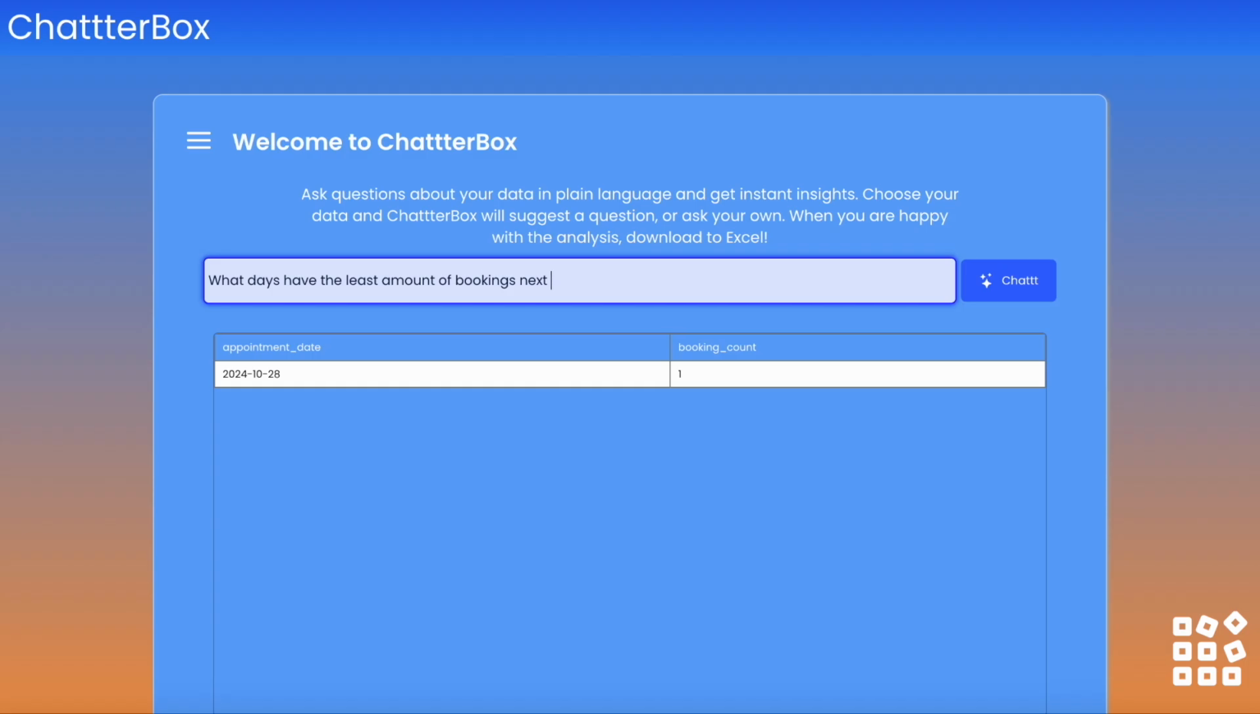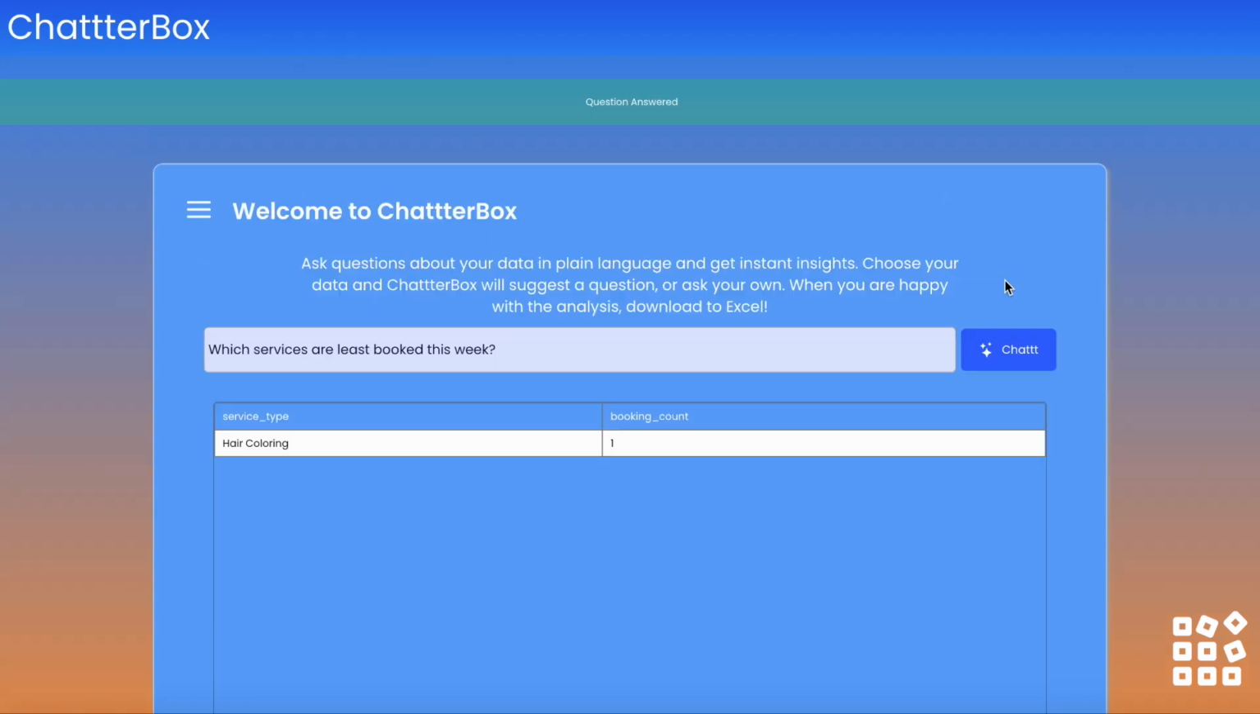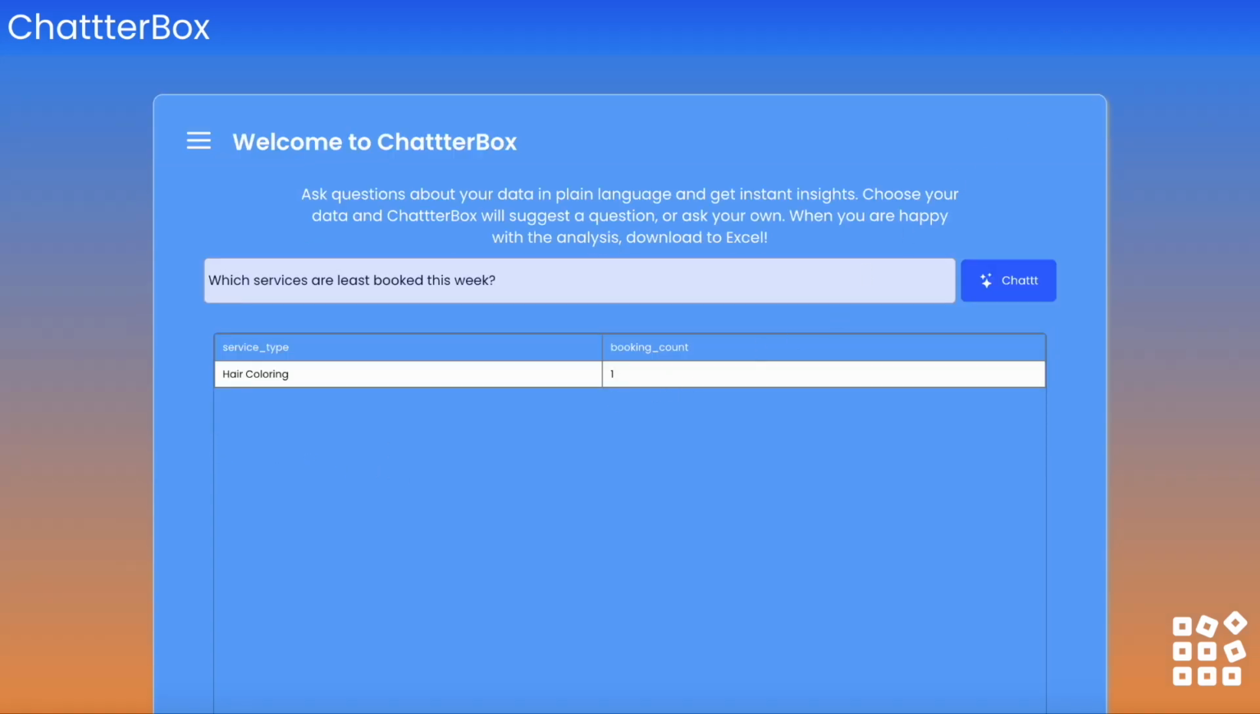Fill slow days with targeted offers. When you identify underbooked slots, create personalized promotions for specific services that typically have lower demand during those times. For example, if Mondays are your slowest day, offer discounted facials or hair treatments. ChatterBox can help by showing you which services are least booked this week, so you can tailor your promotions accordingly.